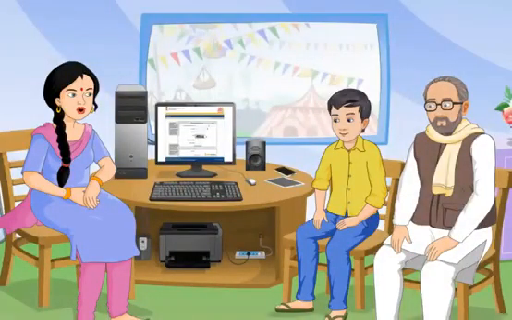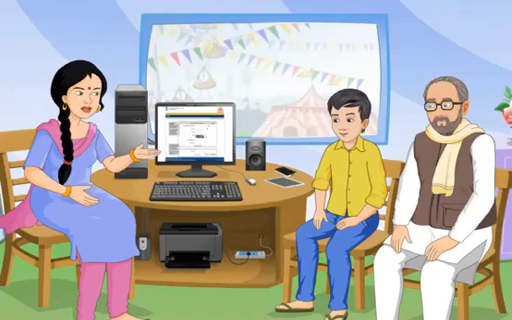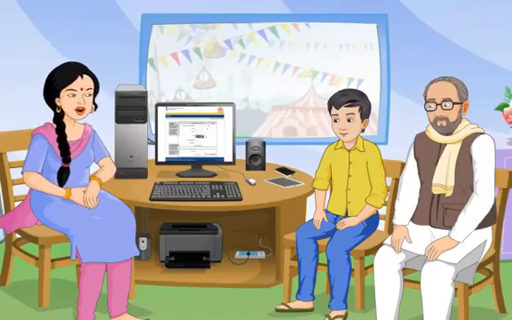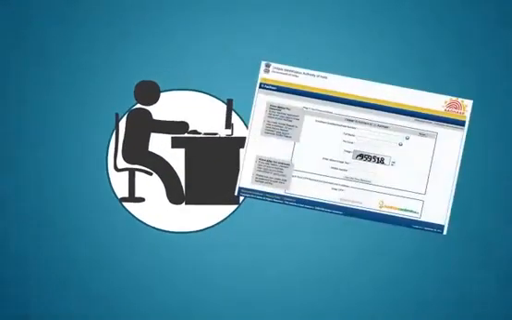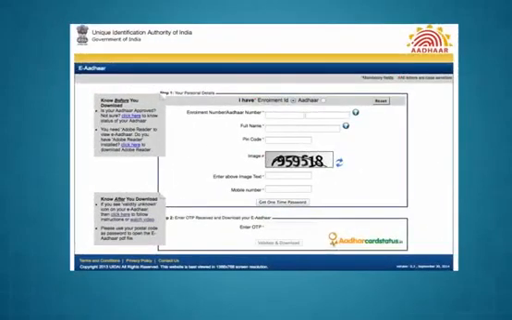Step 3. Enrollment operator enters or updates the resident data into the enrollment software. After that, the enrollment operator enters the verified demographic resident data into the enrollment software from the enrollment form. If your data has been retrieved using the registrar's identifier, then the enrollment operator checks and corrects or completes the resident's demographic information.